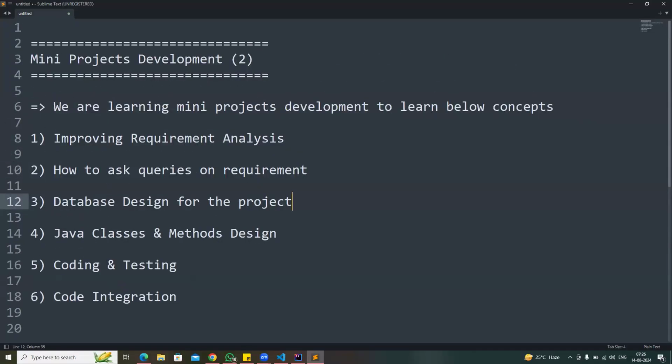What is the main reason to develop the mini projects as part of our course? Improving analysis. What is the main purpose of going for mini projects development? To improve requirement analysis part, to ask queries on the requirement, to do the database design for the project, which is called data modeling.